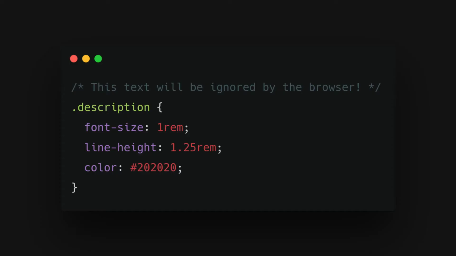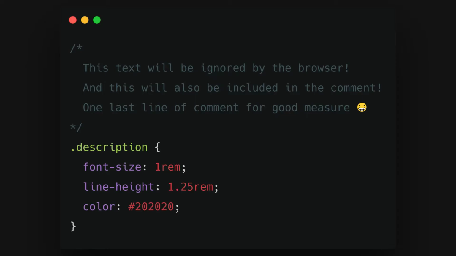To make a single line CSS comment, put the comment text or code between these tags. Here's an example. To write multi-line or block CSS comments, you can use these tags and put the comment content on multiple lines. Here's what a multi-line CSS comment would look like.